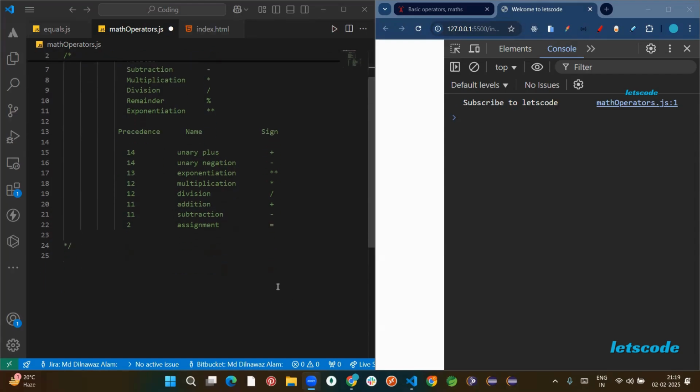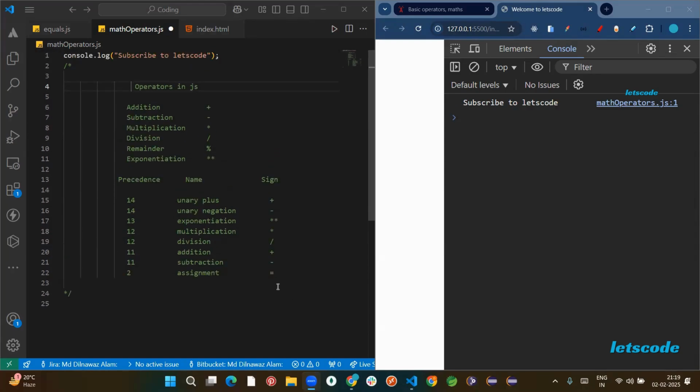So first we will talk about something which we know from our childhood, like basic operators. We have read in math that there are mainly four types of operators: addition operator, subtraction operator, multiplication operator, and division operator. These are the four main operators we already know.